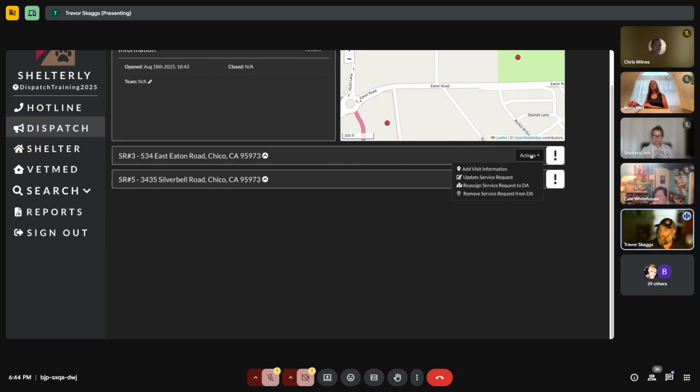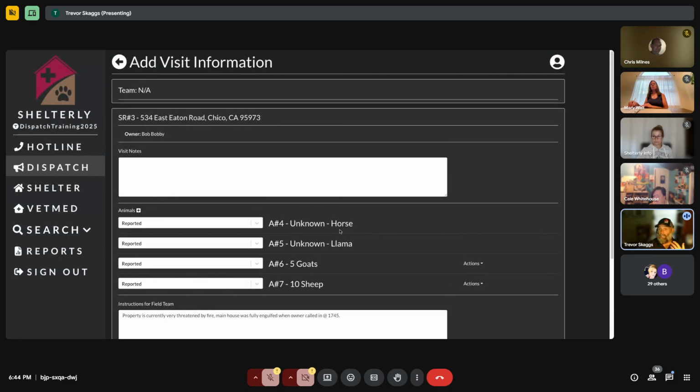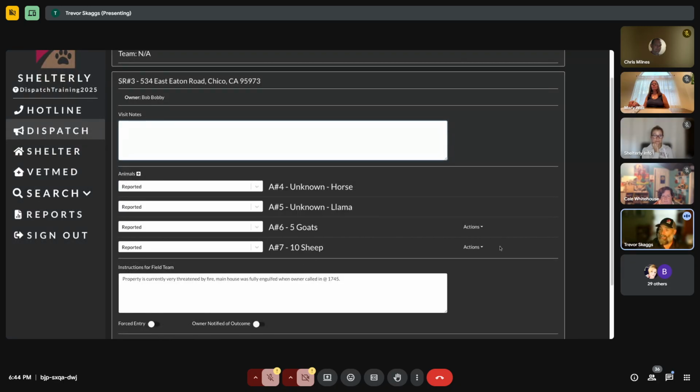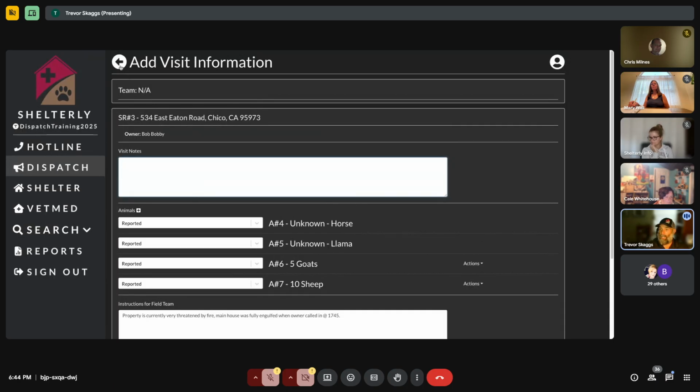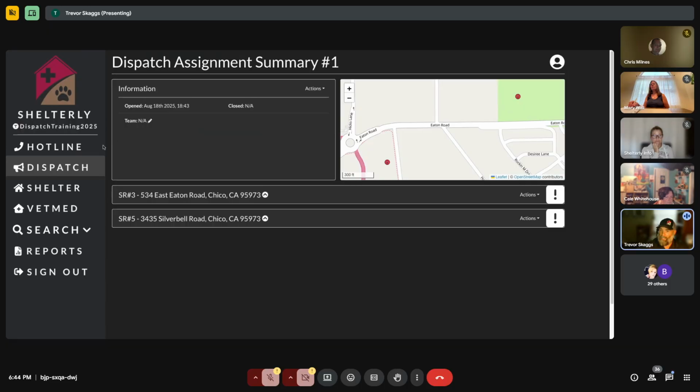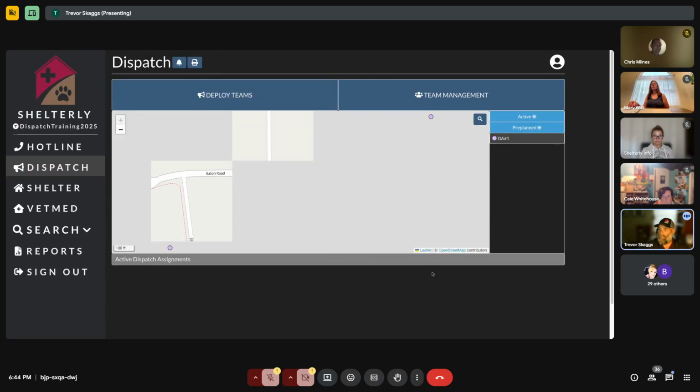But in here, we have the ability to go action, add visit information. And this is where you're going to debrief your team coming out of that call. Right now, I don't have a team assigned, which I probably should have done before this, so I'm just going to show you this. We're going to go back to that and come in here. But I just wanted to call that out as we got to that landing page, this is where we start to see the change in how you get into the debrief. So I'm going to pop back out of here. We're on our dispatch summary. When I go back to the dispatch landing page, you'll see that we now have a dispatch assignment sitting over here in our pre-planned area, which is great.